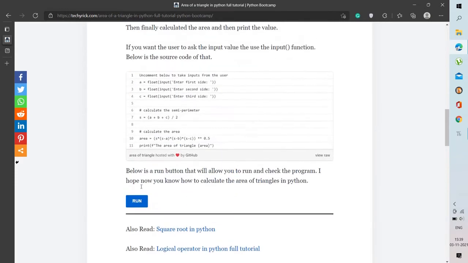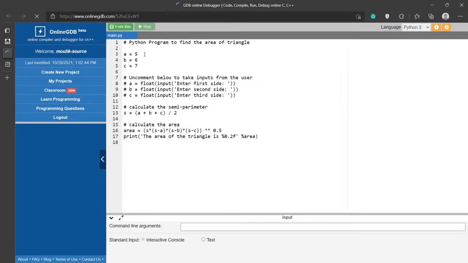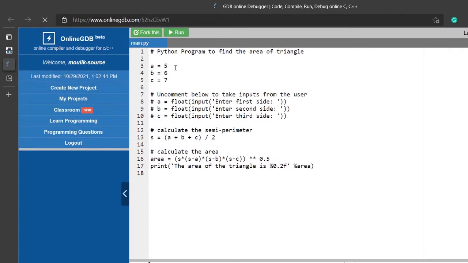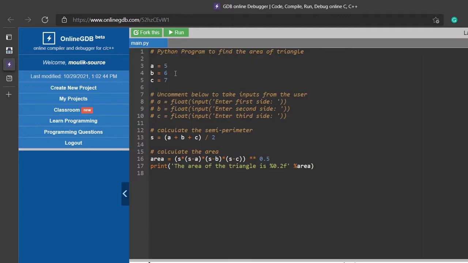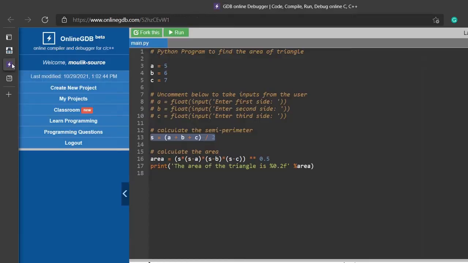So let me come down below and you can see the run button over here. If you just run it, you can find the particular code. So what I have done is, first of all, I have entered the variables a, b, c and have given the values also. If you want the user to enter the variables, you can just use the input function. It is over here. First of all, I calculated the semi-perimeter. I've given the semi-perimeter over here. You can just copy it.